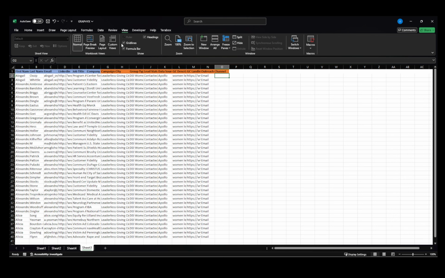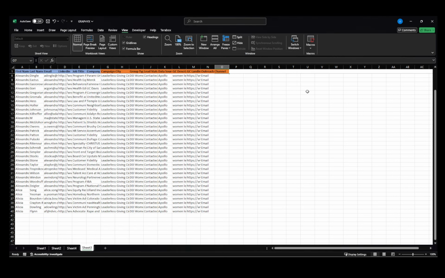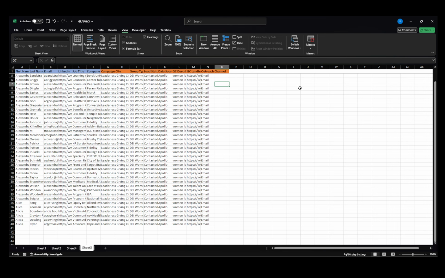Within the View tab, you'll notice a section or a group of options labeled Window. In this section, there's an option called Freeze Panes. Clicking on Freeze Panes will present you with a drop-down menu that offers several options for freezing rows and columns. For our purpose, which is to keep the top row in place so it remains visible as you scroll, you'll want to choose Freeze Top Row from this drop-down list. Select Freeze Top Row, and you'll immediately notice that a thin line appears below your top row. This is a visual cue indicating the row has been successfully frozen.